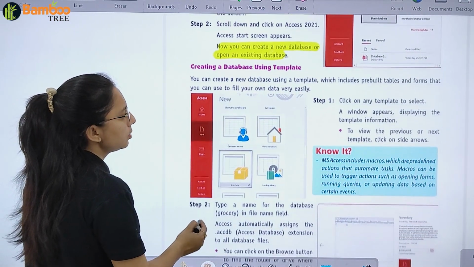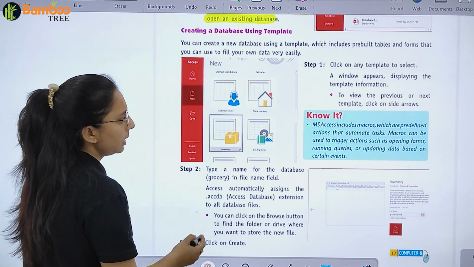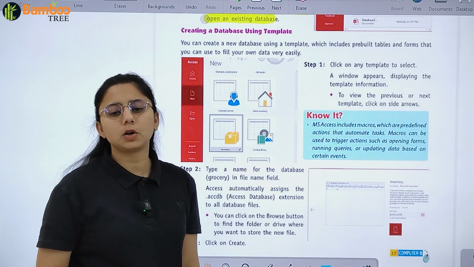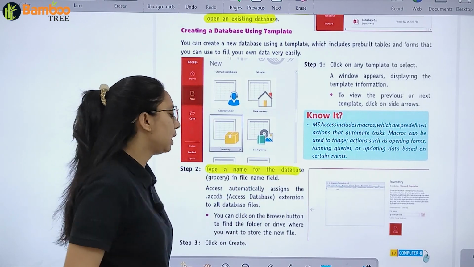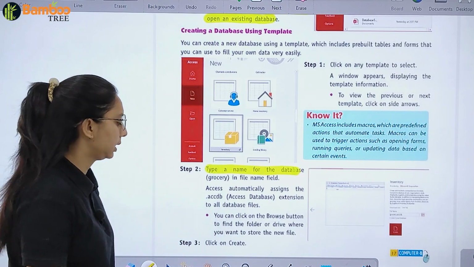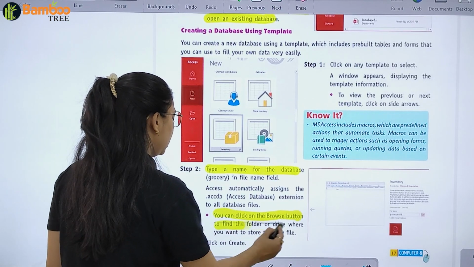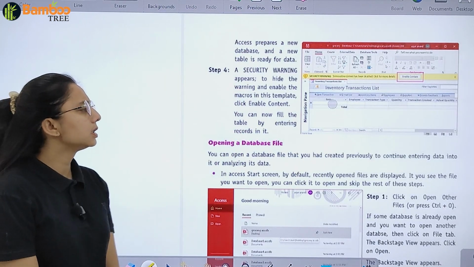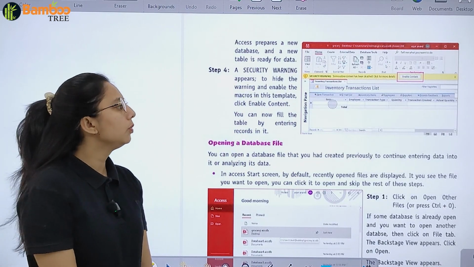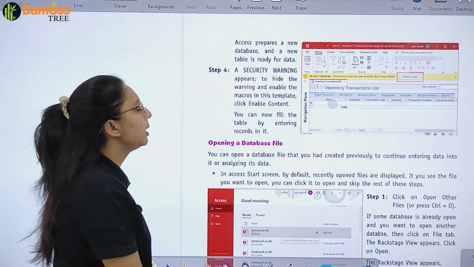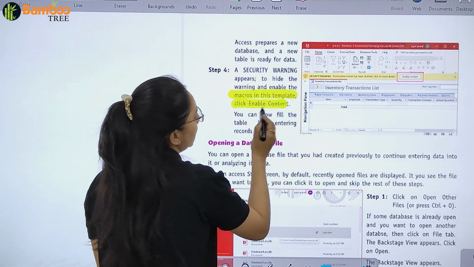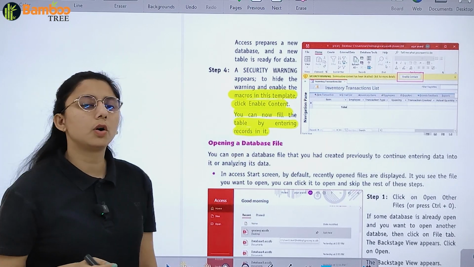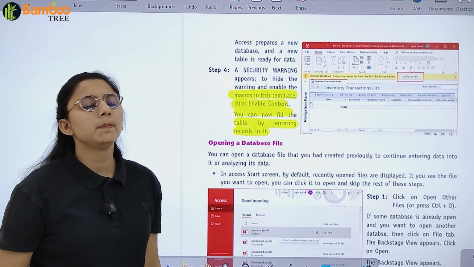Now creating a database using a template. So we will click on any template and the window will appear, right? To view previous or next template, you will click on the slide menu. Type a name for the database. जैसे आपको grocery लिखना, आप name लिखेंगे. You can click on the browse button to find the folder and click on create. आप create पे click करेंगे, a security warning will appear. So what you will do to hide this warning: enable the macros in this template and click enable content, and you can now fill the table by entering records. अब आप fill कर सकते हो table को by entering record.